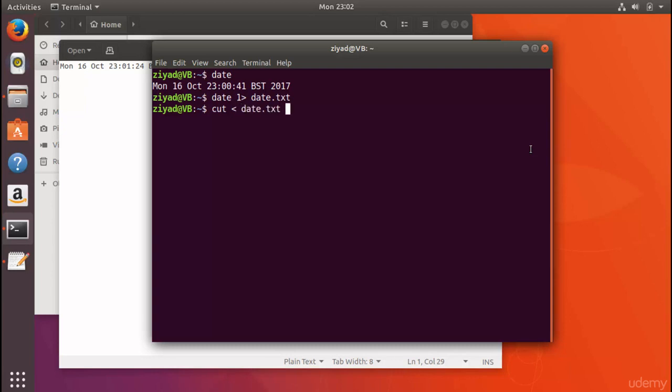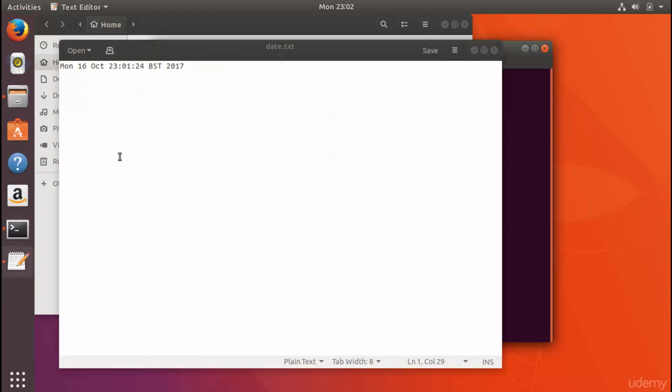Now what the cut command does is it will cut up a file and give you specific columns. So if we look at date.txt, you can imagine that the file is broken up into columns with a space between each column. The day of the week, in this case Monday, is the first column, or the first field as it's known in the cut command. This would be the second field, this would be the third field, and so on and so on. But we want the first field.